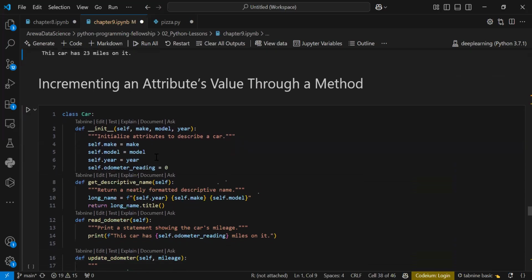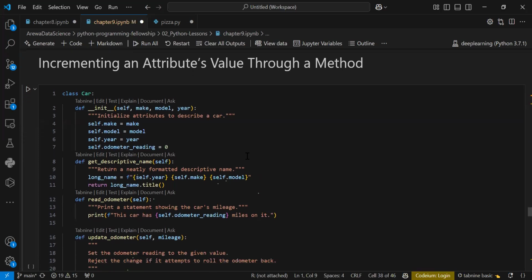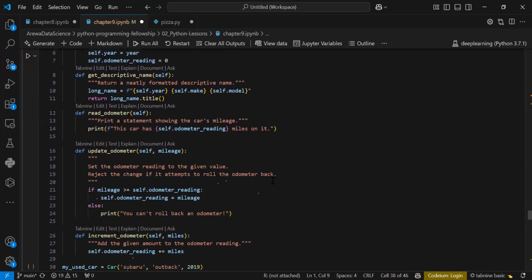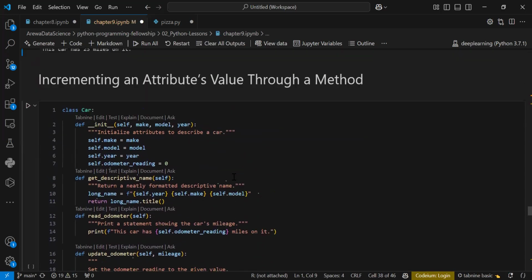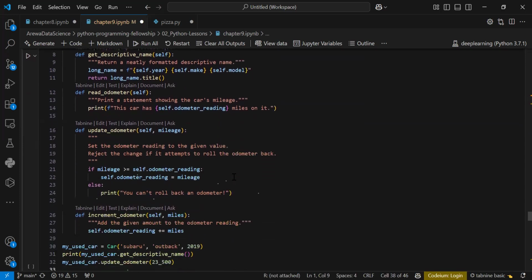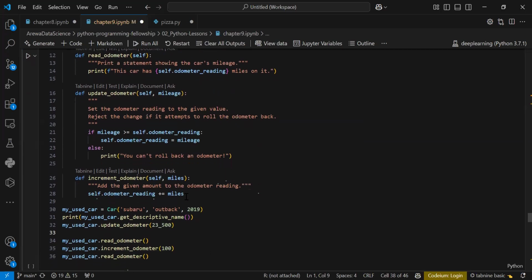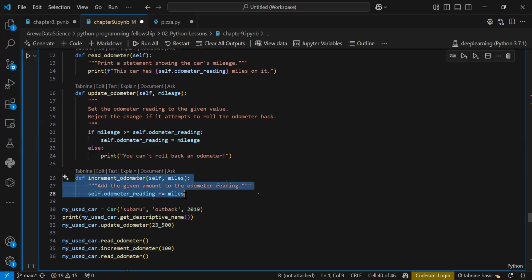So the next example, incrementing an attribute's value through a method. Increment means just adding some value, be it 1, be it 2, be it 3. You can increment by 1, you can increment by 2. Just adding value is what is meant by increment. You know, when you go to your calculus, you know that first principle. So here we are incrementing an attribute value through a method. Instead of incrementing directly, we can just create an increment using a method. So look at this additional method we are creating here.